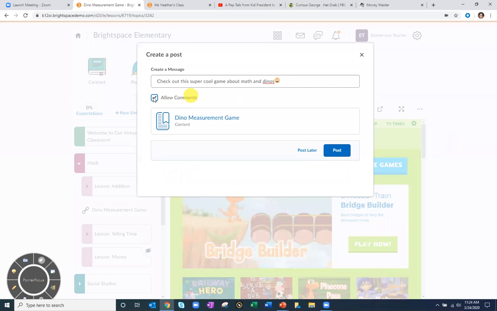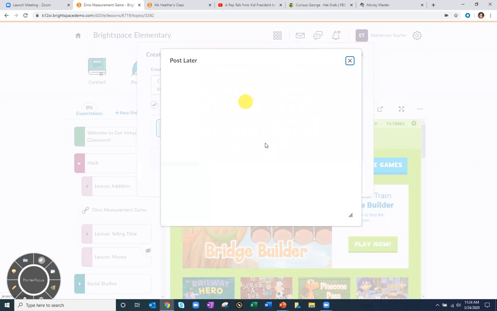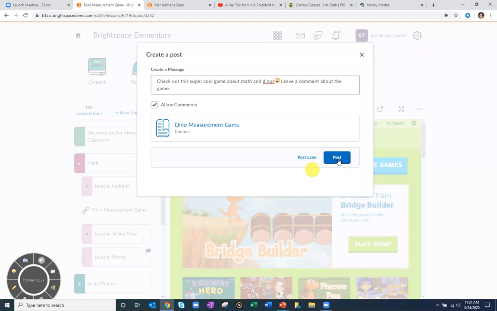Now what you see here is that I have an option to allow comments for my students. So maybe I want my students to leave me a comment. I can ask them to do that as well. Or if I choose not to, I can click that off and take away that commenting option. As well, down here, you have the option to post later or to post it right away. So if you decide to post later, maybe you're planning ahead, or you have a supply teacher coming in, or you're just doing a little bit of forward thinking, you have the ability to change the date as well as the time for when you're going to post that to your homepage. But for our purposes, we're just going to go ahead and click post now.